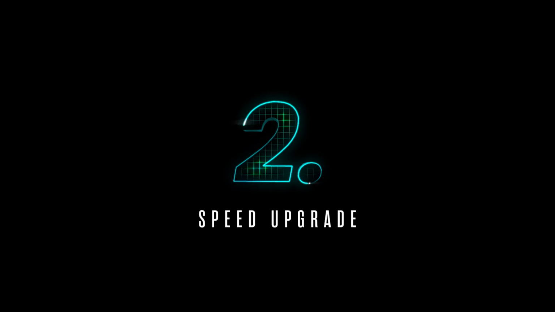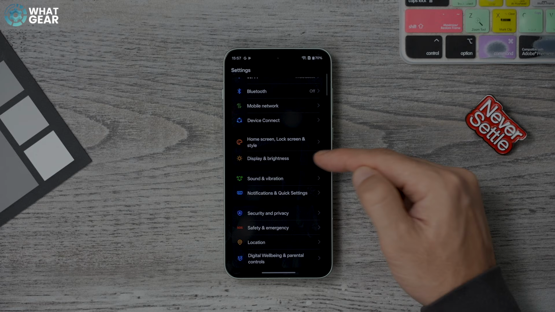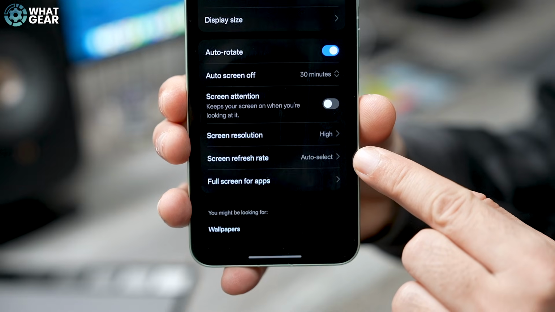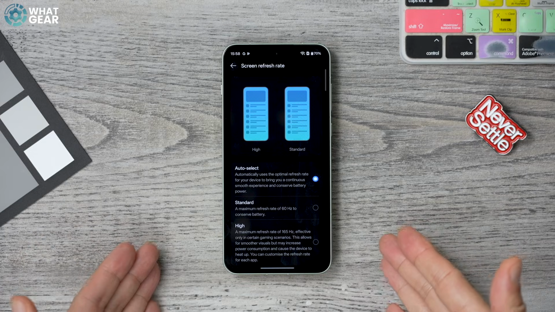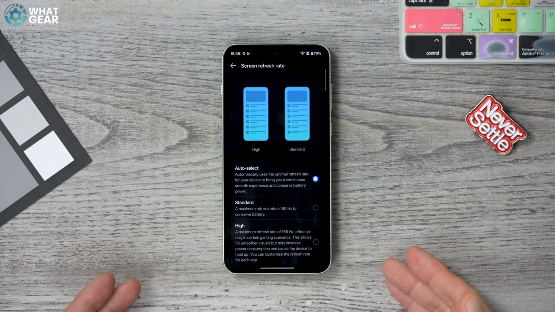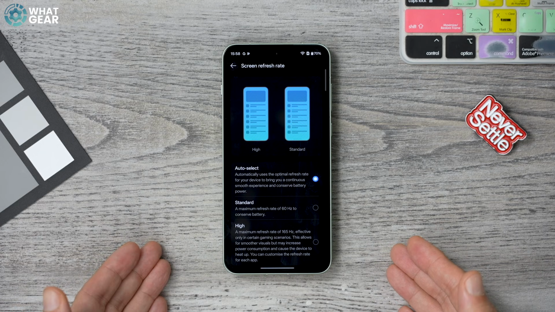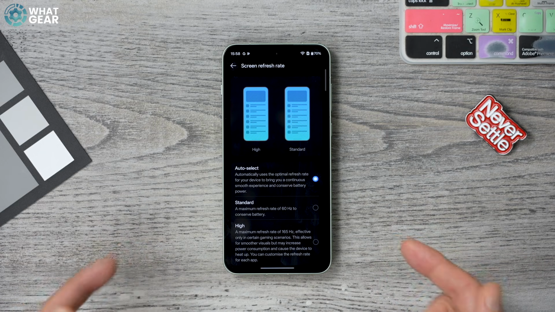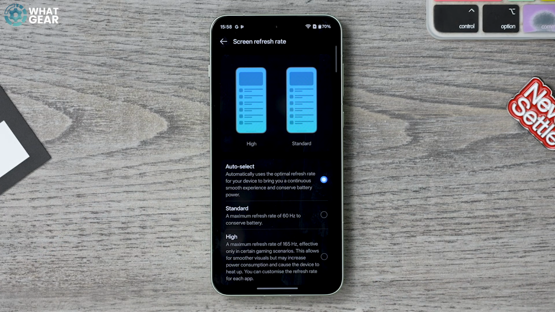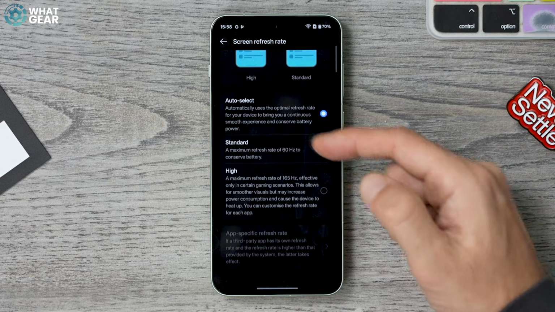Let's go back into the settings, back to display and brightness, and then this time, we're going to scroll down to where you see screen refresh rate. Tap on this. This particular phone in this price bracket has one of the best and fastest displays that you can get, but it won't be performing at its fastest speeds 100% of the time, which again could be good when it comes to battery life. But if you want the absolute peak performance, you can set this to high.